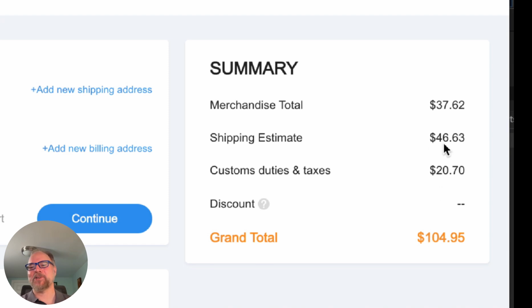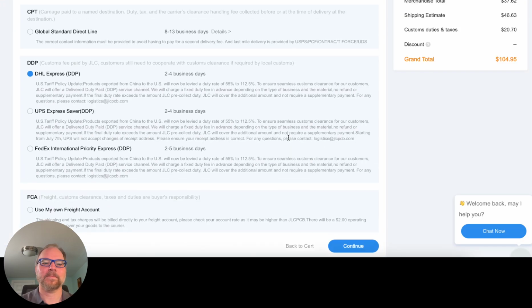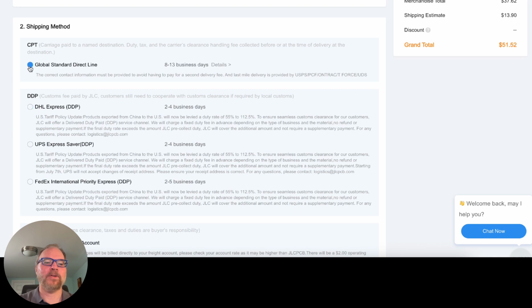Once we total up the shipping estimate and the customs duties and taxes, things get significantly more expensive. If you do the standard direct line, things get significantly cheaper, but it says carriage paid to a named destination, duty, tax, and the carrier clearance handling fees collected before or at the time of delivery at the destination. I shipped one of my previous orders that way, and I still haven't gotten it. It's been 6 or 7 weeks. So I think it's lost in the ether.